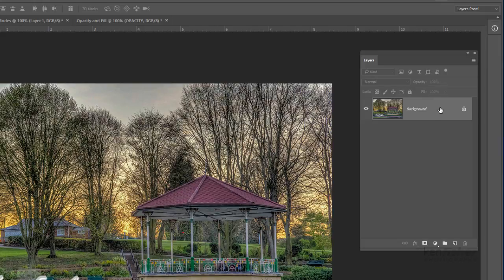Now this top area here, we have loads of options. I won't be going into detail on them all, but at the top we've got a filter bar which lets us filter and look at different types of layer. We've got the blend modes here where it says normal. We've got the opacity and fill sliders, and then we've got some lock options.